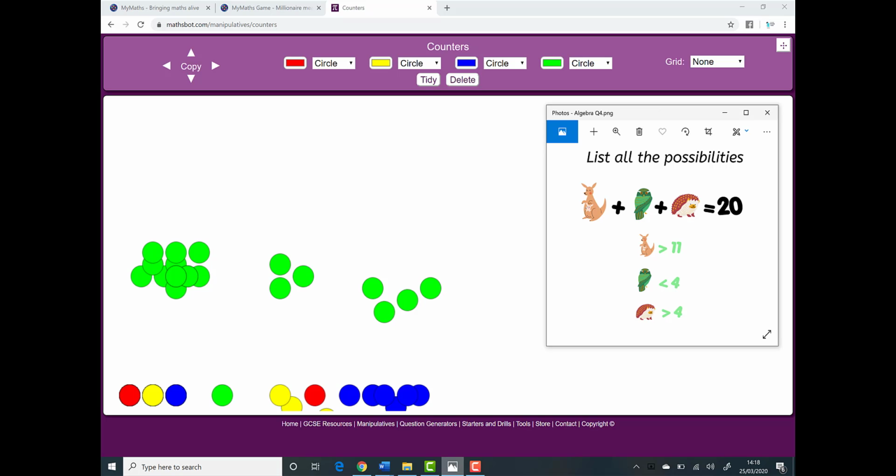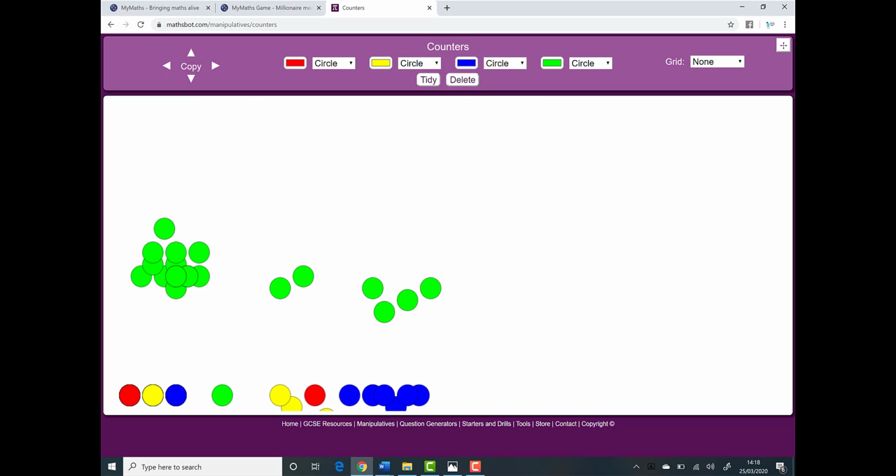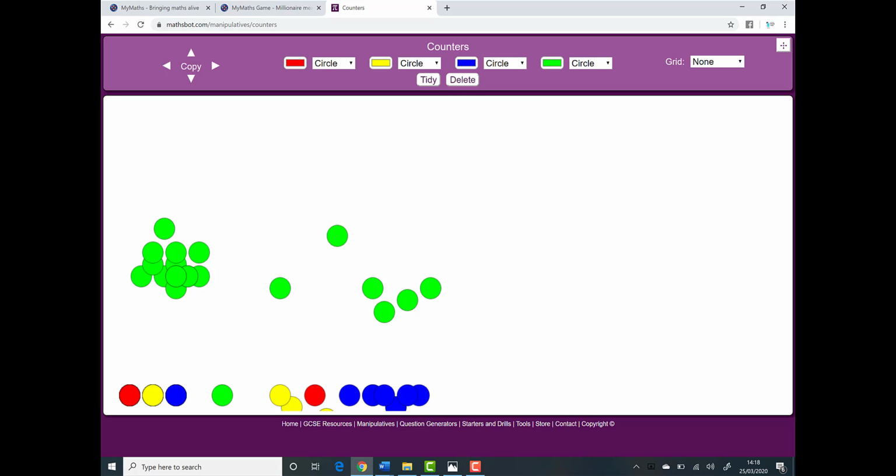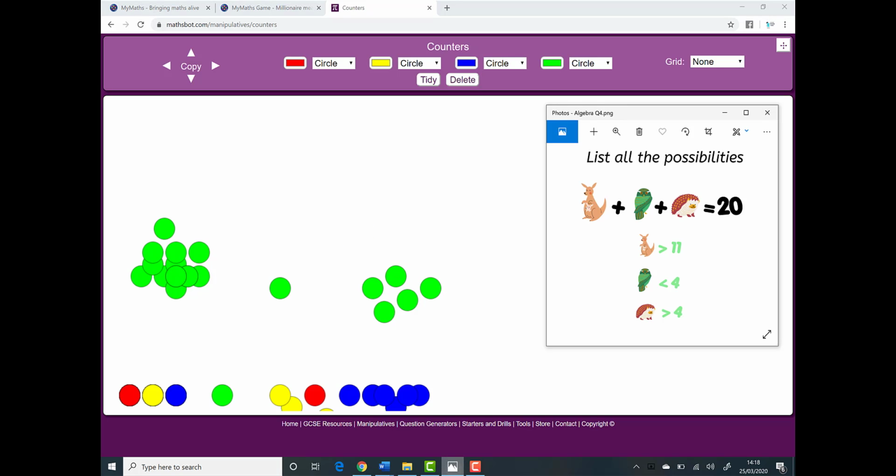So what about if my kangaroo was 14? My bird could not be 2 because my hedgehog is only 4. But my bird could be 1 and my hedgehog 5, so that would work. Are there any other solutions?